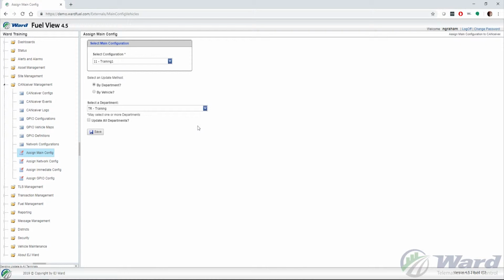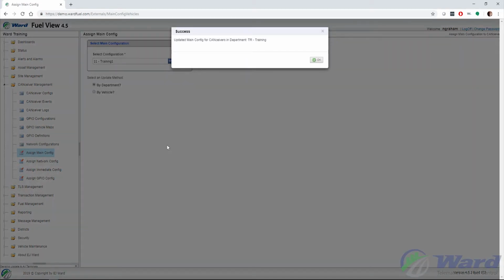The other option that we have is if you want to do every single vehicle inside of the system, you can check the Update All Departments, and then when the vehicles are there, there's going to be an Update All Vehicles that we can select as well. Once we click on Save, this is going to set every vehicle that we have inside of the training department to get a main configuration of Training 1 whenever it talks to the system.